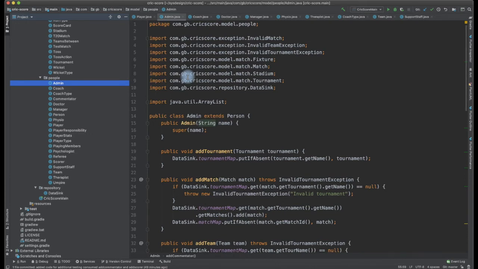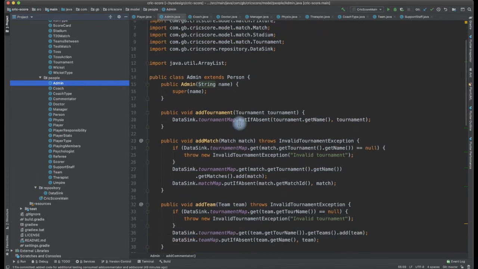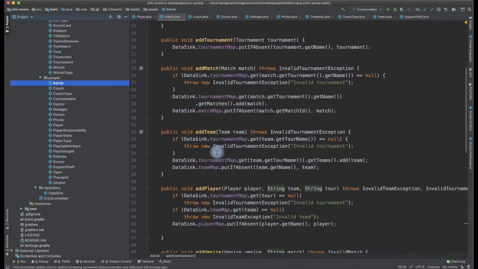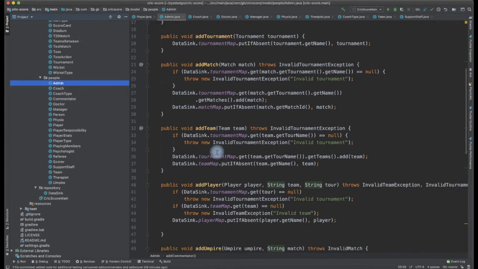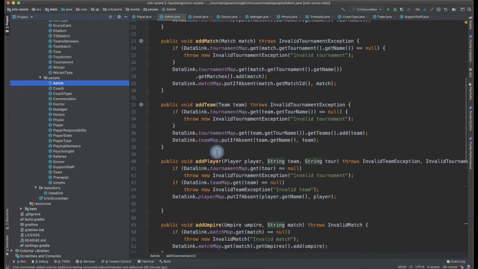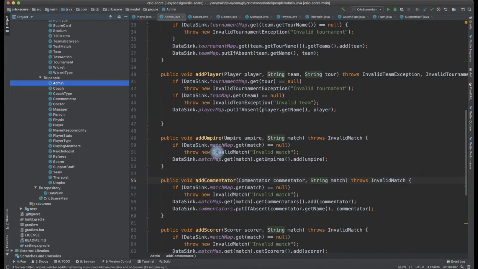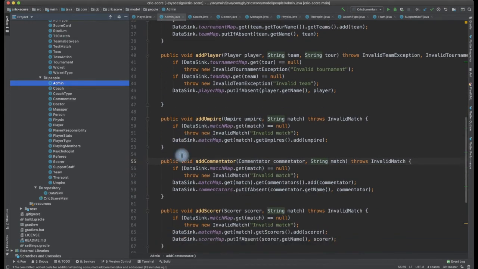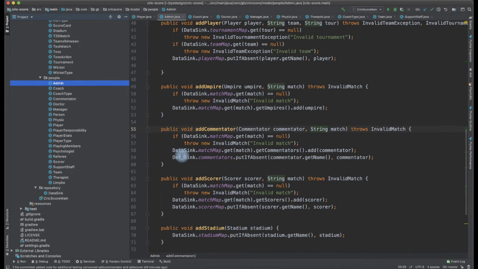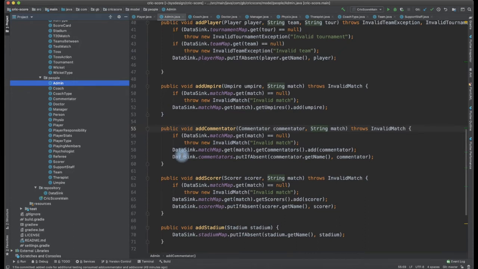What an admin can do, they can add a tournament. An admin can add multiple matches, which are part of the tournament. We'll look into the functionalities a little later as we go through it. An admin can add a team to a particular tournament. An admin can add a player to a particular team. An admin can add umpires, commentators, and a scorer.